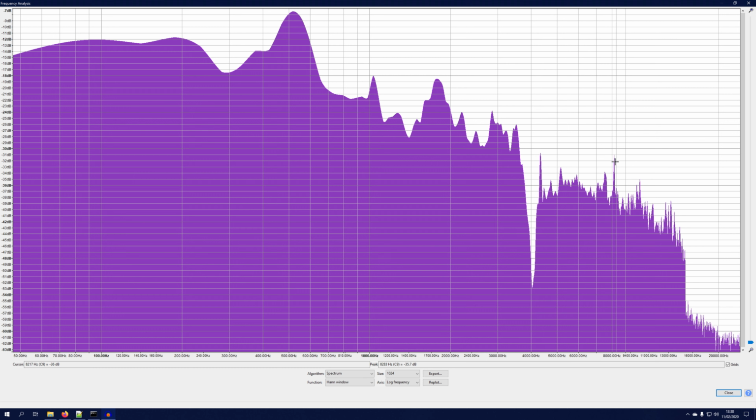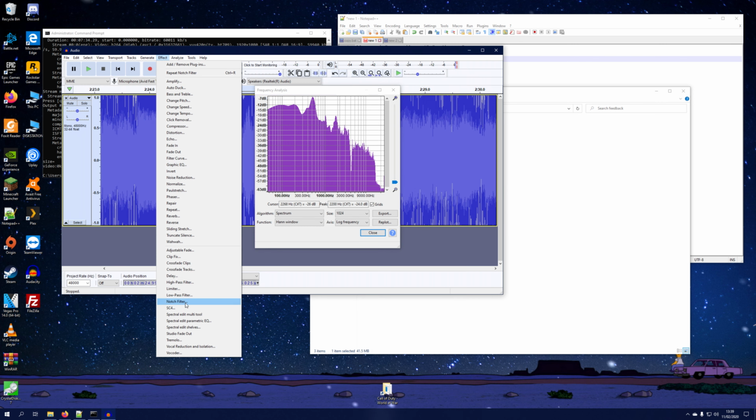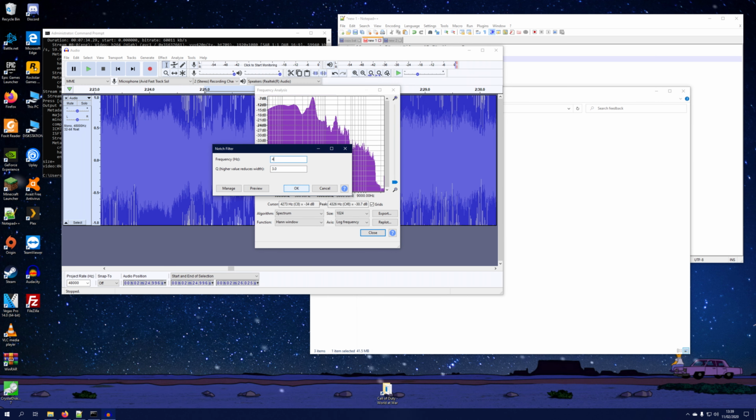There's one here, there's one here that's probably also ringing. So we're going to remove this one and see what difference that makes, which is 4326 Hertz. So we're going to go Effect, Notch Filter, and do 4326 Hertz. We're going to leave it with a Q of 3. And that's actually made quite a big difference. I'm going to try and make this a bit sharper.